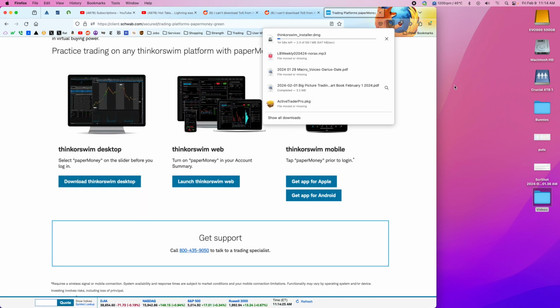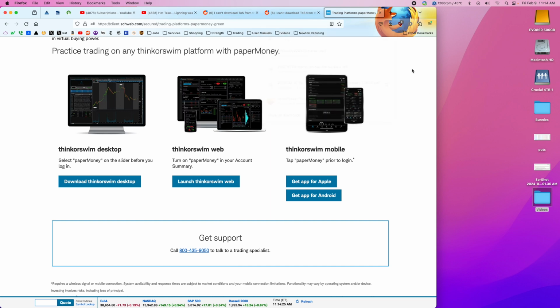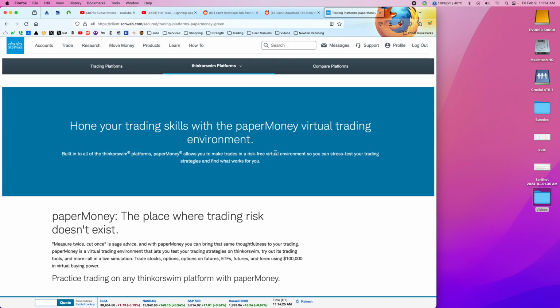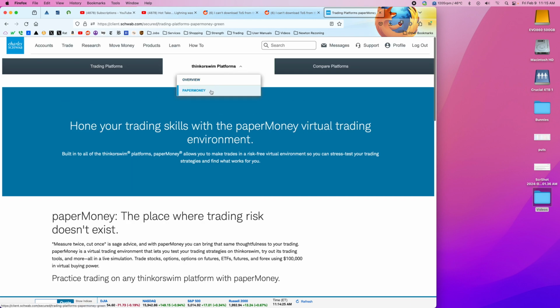And there you can see it downloading. So that's just a bit of a workaround. Their website is a bit confusing. But anyway, if you can't download Thinkorswim, go into paper trading or paper money first.